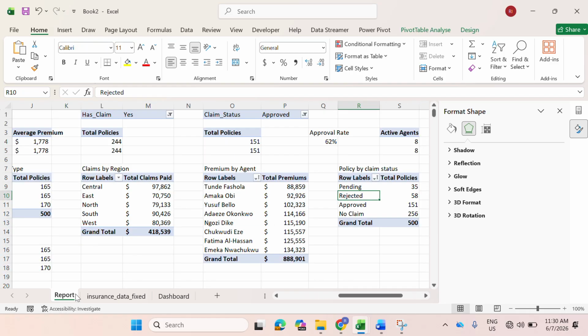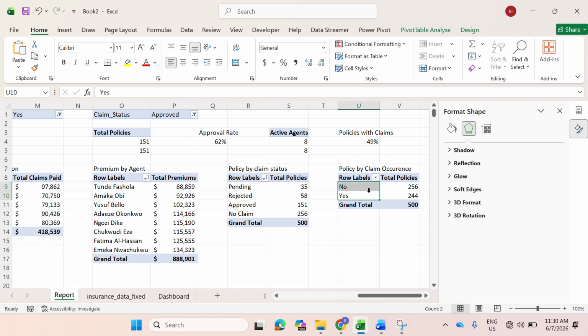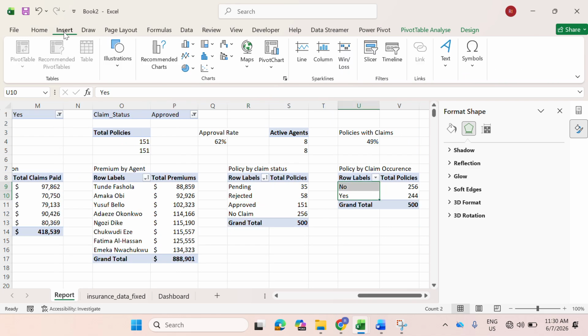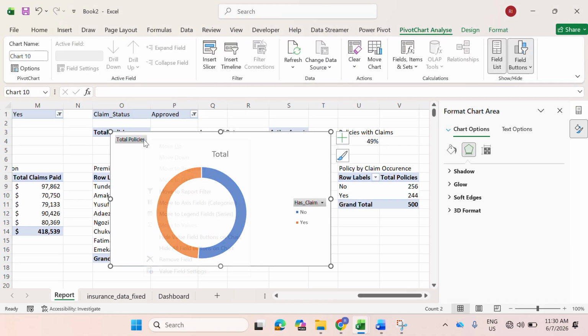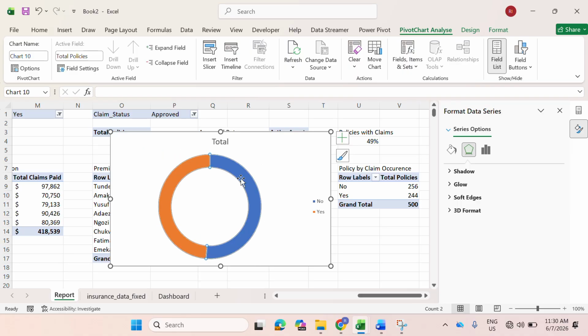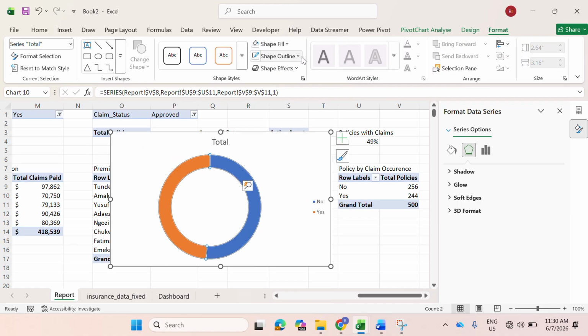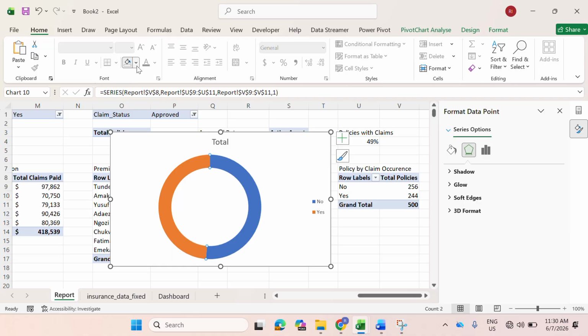Lastly, we have policy by claims occurrence. This one now. Let's use the doughnut chart. Remove this button. Right click and say hide field buttons. Remove outline from this chart itself, select the slices and say no outline. Now give it another color we like. This one I want deep blue. And the other one I want red.